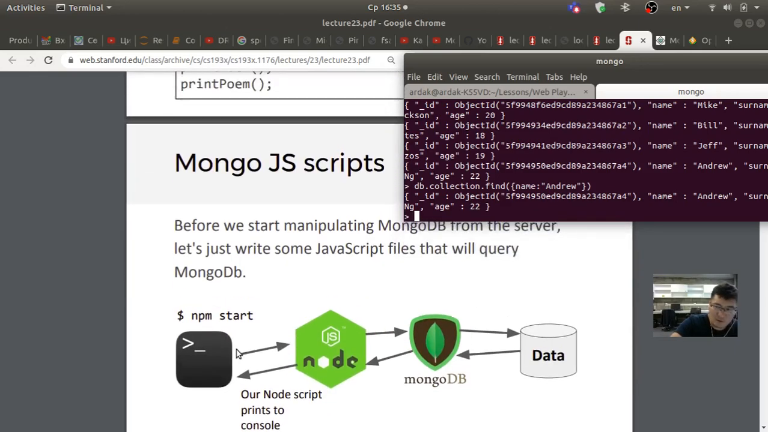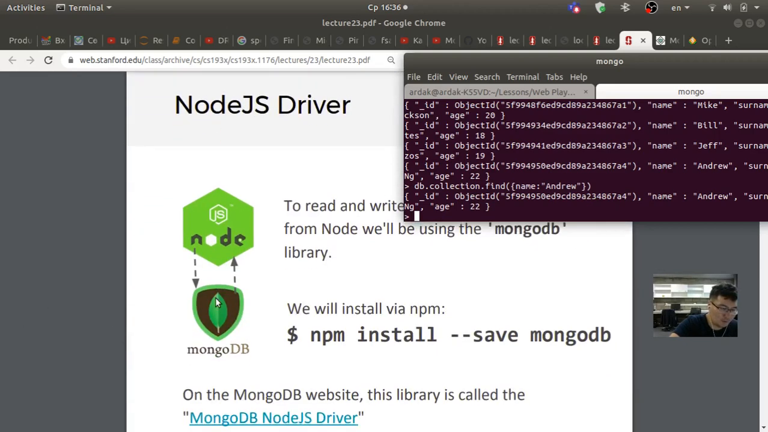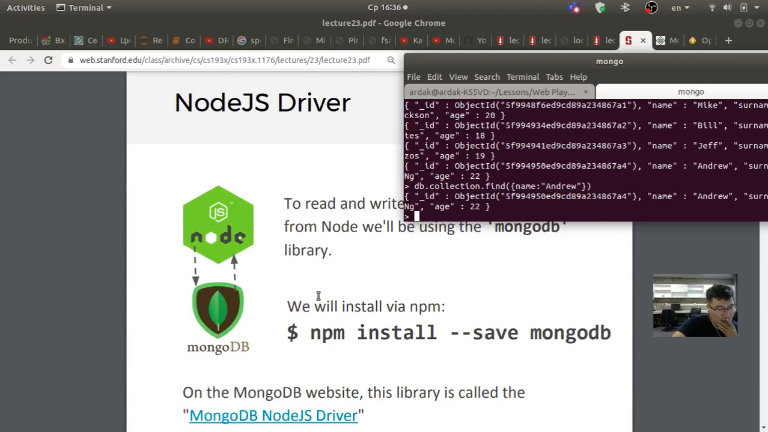So this is how your code will work. You start the code, and then it goes to Node, then Node goes to MongoDB. MongoDB takes data, and then it receives data. Then the result goes to Node, and then it is outputted to your browser.